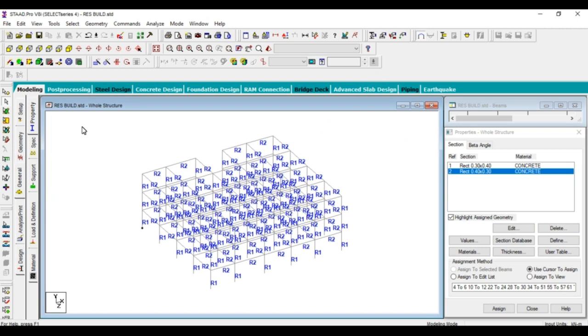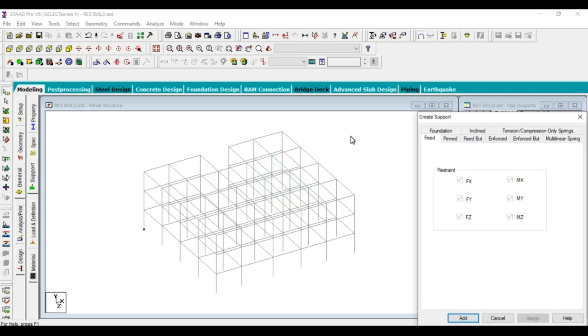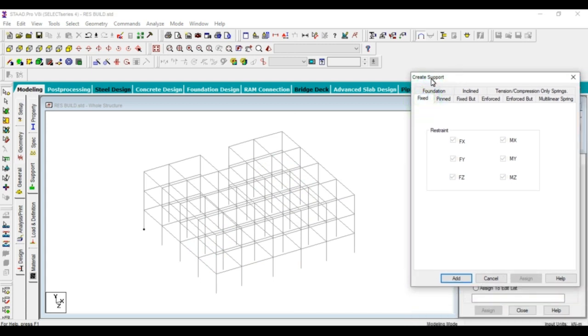I want to give the supports, so I'll go to supports in the LHS. Next, create the support in the RHS. Which type of support do you want? Create the required support. This is a residential building, so you should create the fixed support. That's why I'll set fixed.